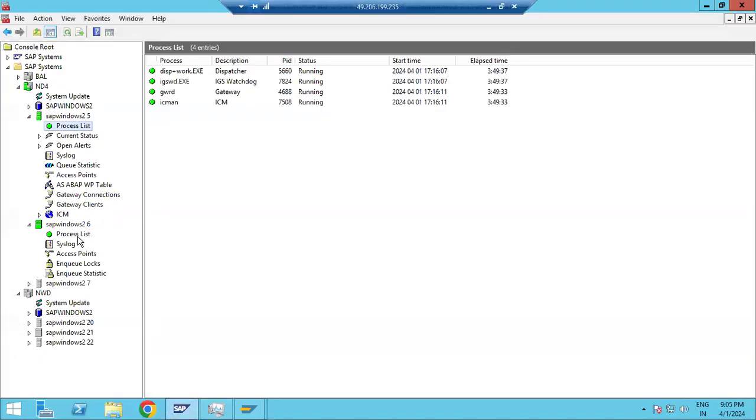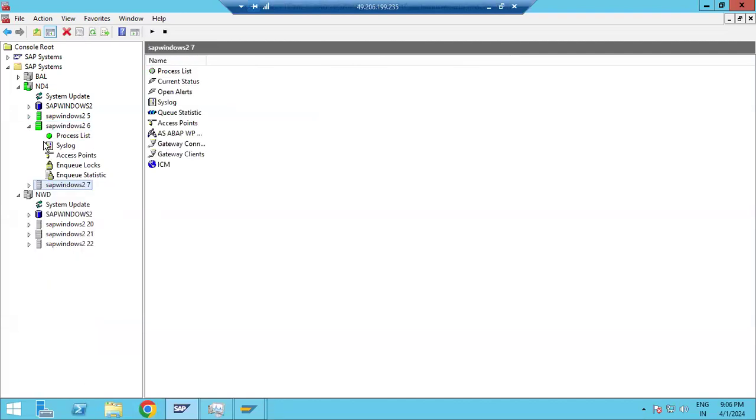I think we have one more application server here, instance 07. We have one more application server, so let me start this one. You can see the status of the second application server from here. Let me show you.